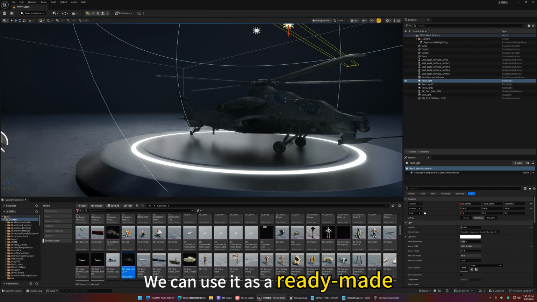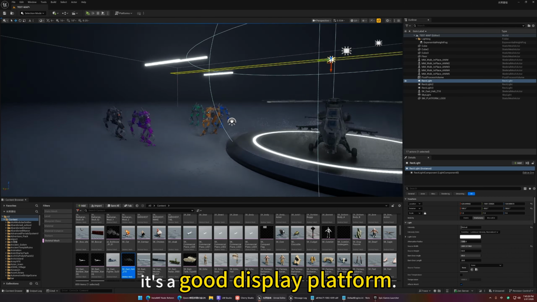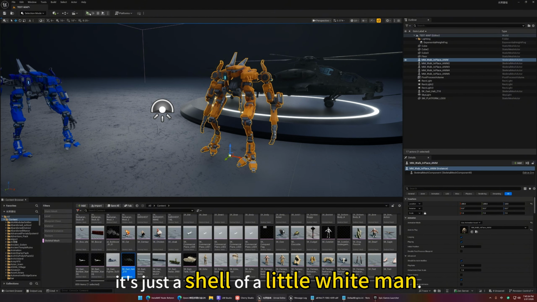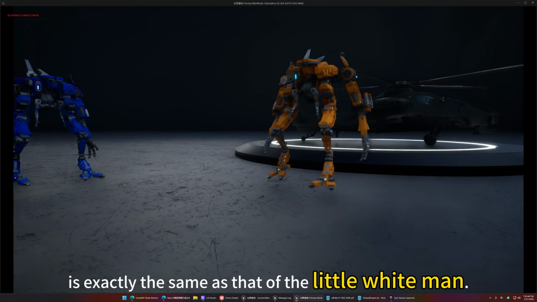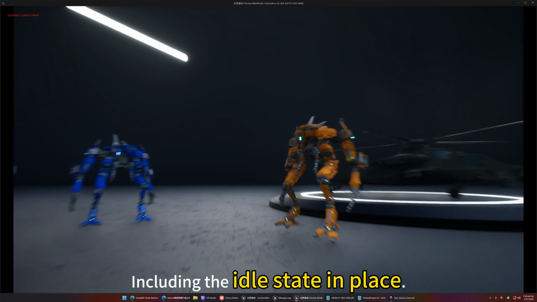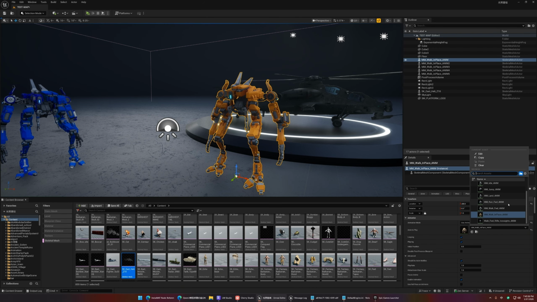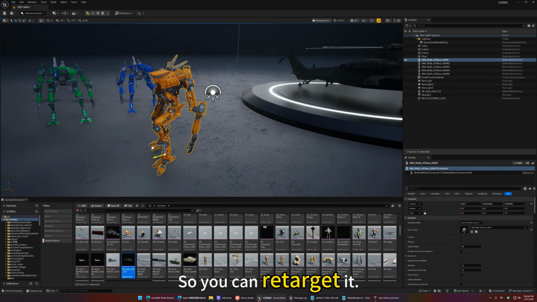Let's move the light over. We can use it as a ready-made. It's a good display platform. About this matcha, it's just a shell of a little white man. Because its animation is exactly the same as that of the little white man, including the idle state in place. There aren't many additional animation assets. It's all from the little white man, so you can retarget it.